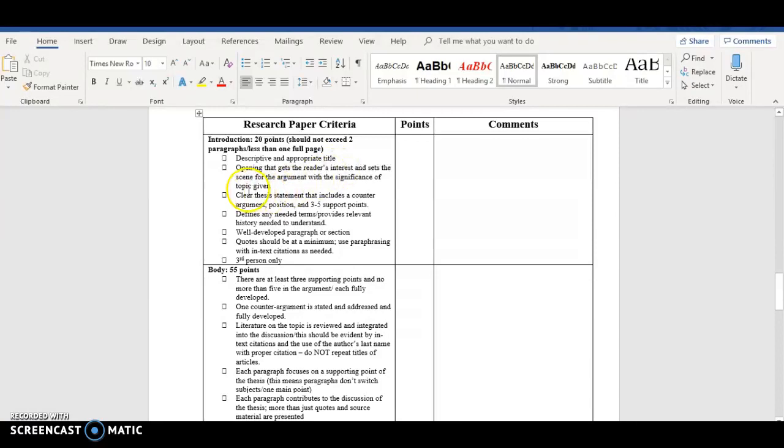An opening that gets the reader's attention. Now that's done usually with a hook. That can be a statistic, a quote, just an interesting fact, a part of a case study, just whatever you think is appropriate for that. And of course you want to do an in-text citation for anything that you add in there. The clear thesis statement includes a counter argument, a position, and a minimum of 3 points to discuss and a maximum of 5. So please keep that in mind as well.